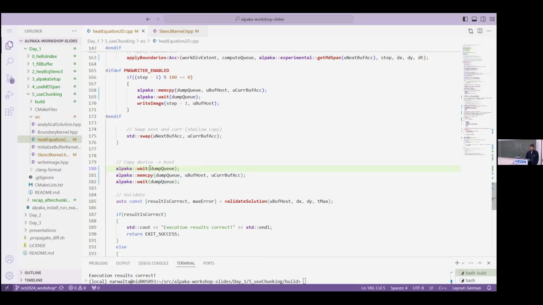So I need to wait on my compute queue to be finished. Then I do my mem copy. Then I wait on the mem copy to be complete. And then finally, I validate my solution. And this is the kind of optimization you can get when you're using two queues, really doing the I/O separately.